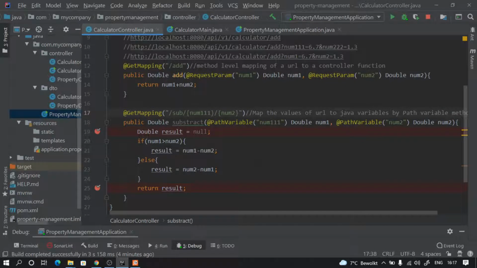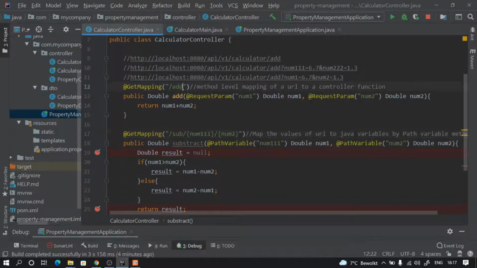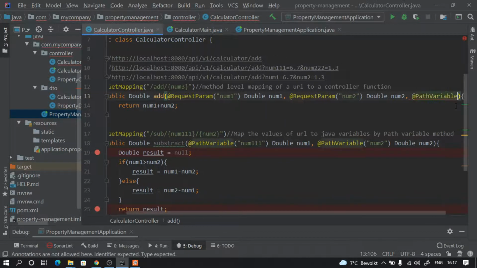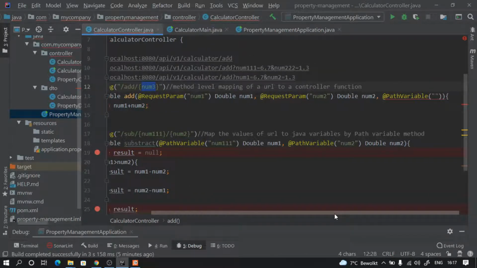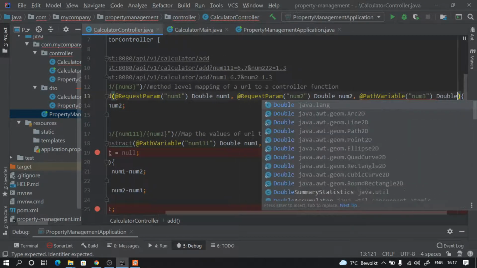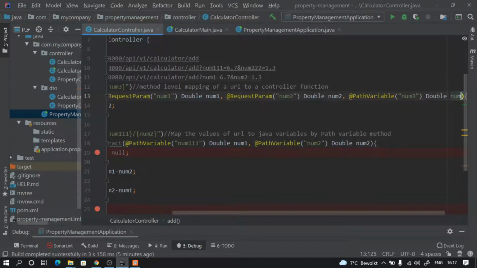I can use here one request param, and with slash I can also say num3, and I can keep a path variable here as num3. Anything can be combined. So let me show you this. At the rate path variable, and here I have to mention this thing num3. Copy this, paste it here, and now I can say double num3. Let me break this here by hitting an enter.